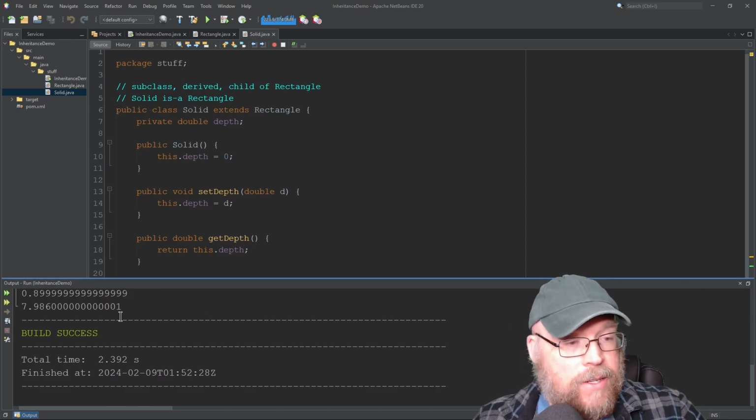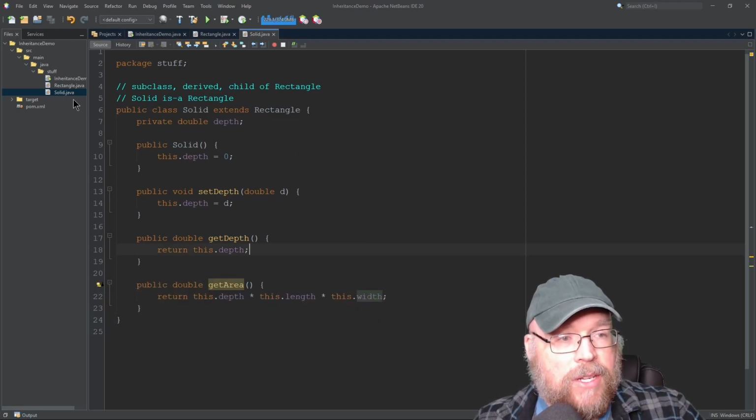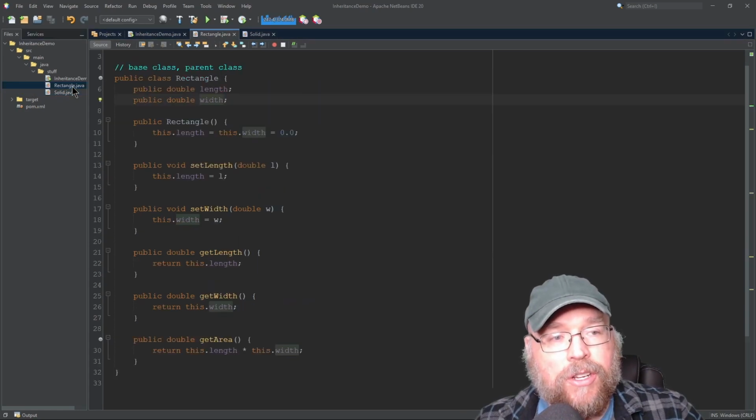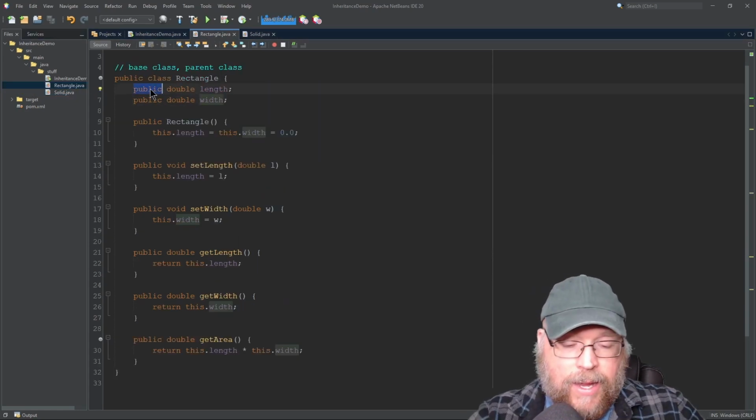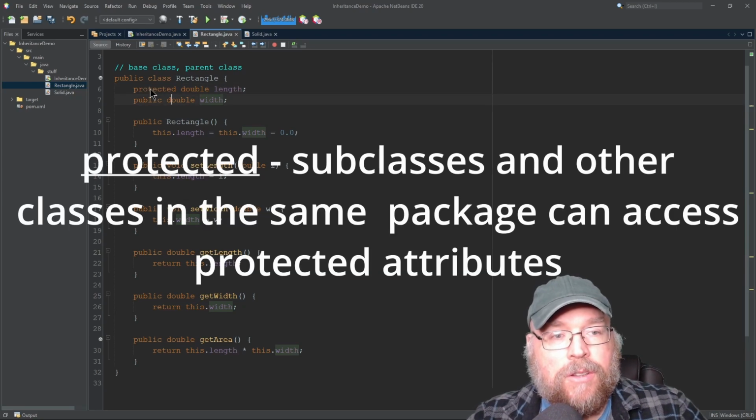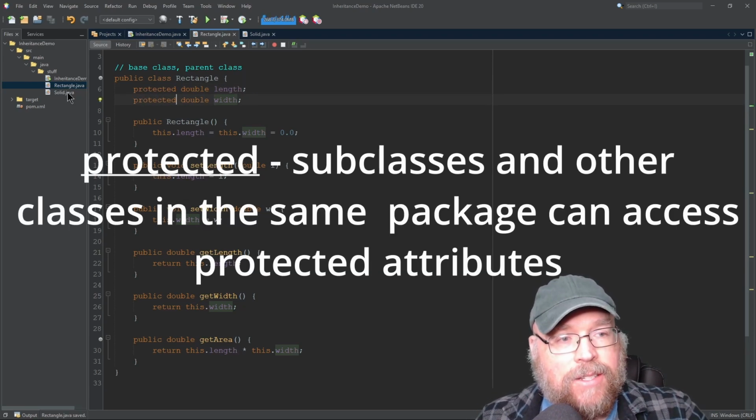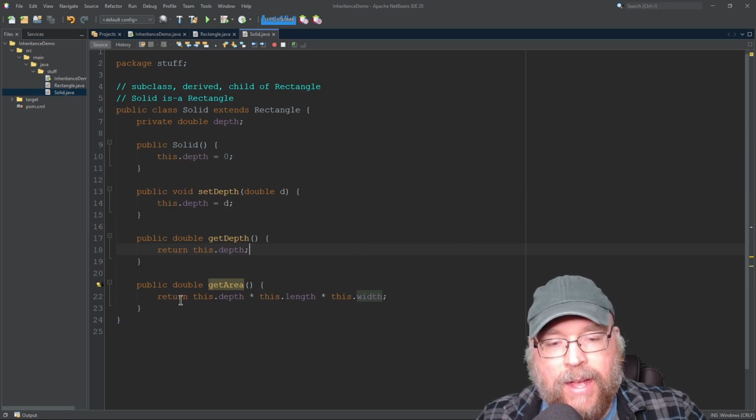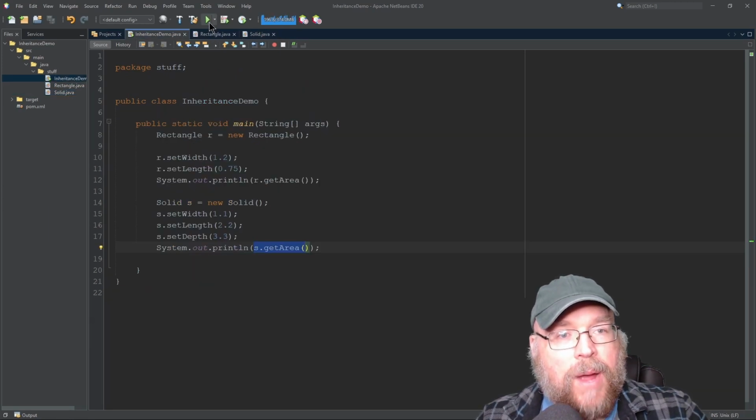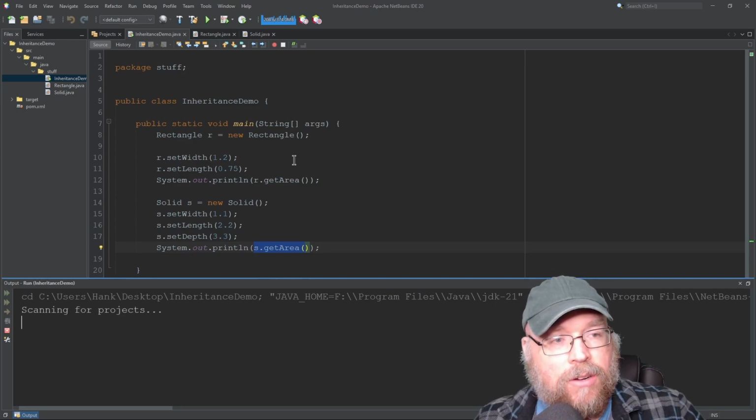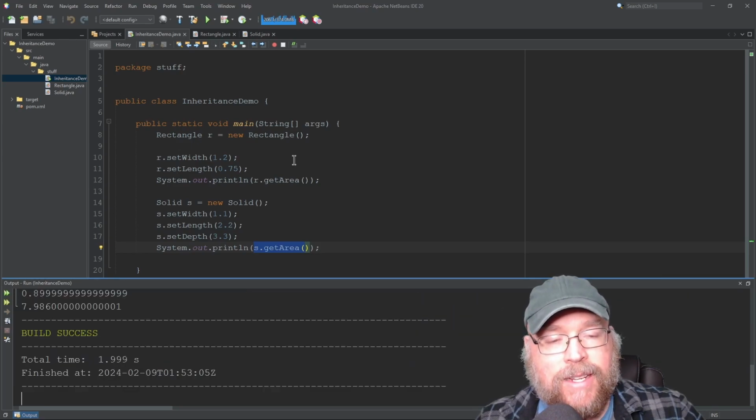So there is another type of access specifier, access modifier that's kind of an in-between. It's kind of like a combination of private and public, and that is protected. So if we make these protected, then the derived class can access them. So you can see now that the squiggles are gone, and if we go back, we can run that and get the correct area. We're directly accessing our inherited stuff from the parent.